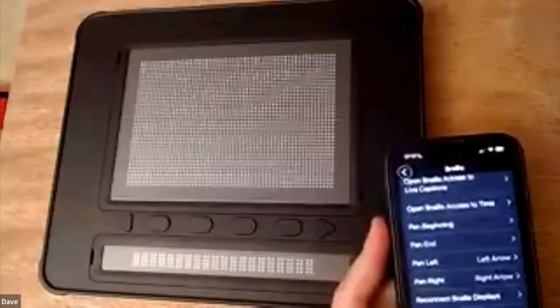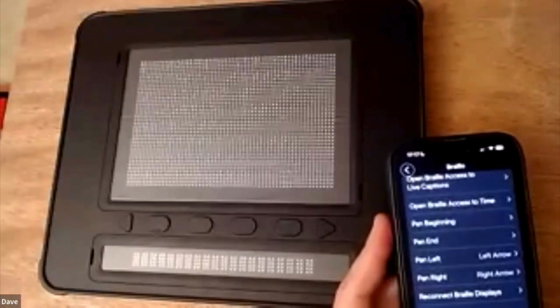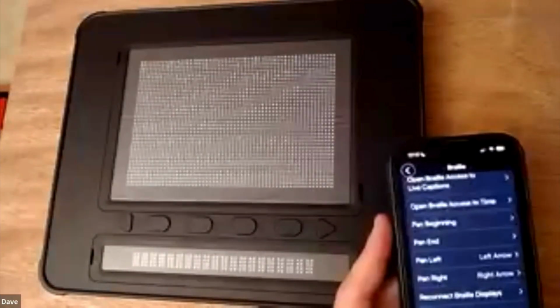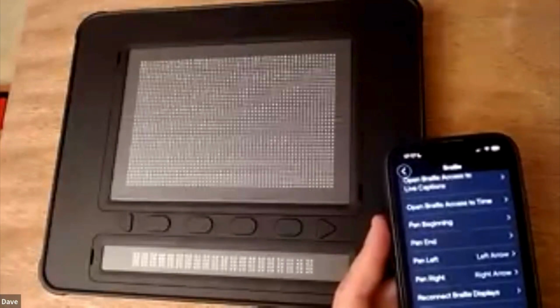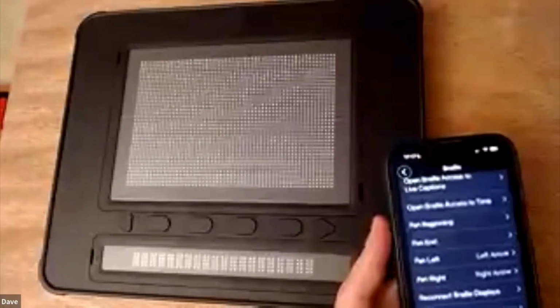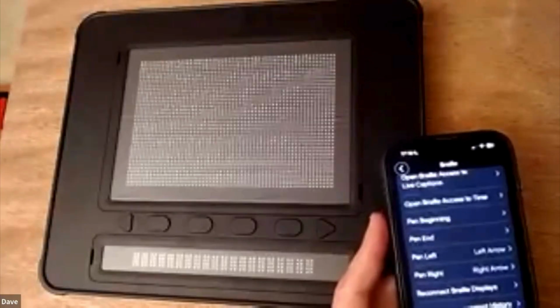Okay, and you can hear there that I've already set this up. So toggle Braille Access is button 3 and button 2. So that's those two central buttons on the DotPad, the third and the fourth button in the row. Basically, if I press those function keys simultaneously, that'll take me into Braille Access Mode.